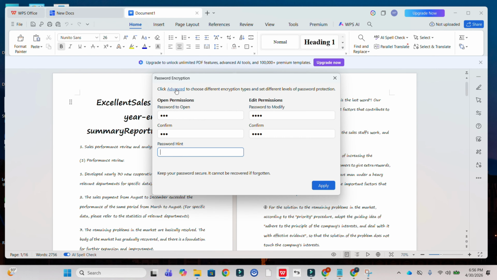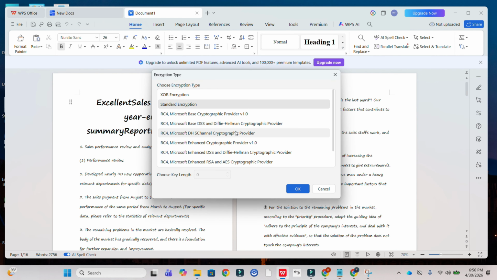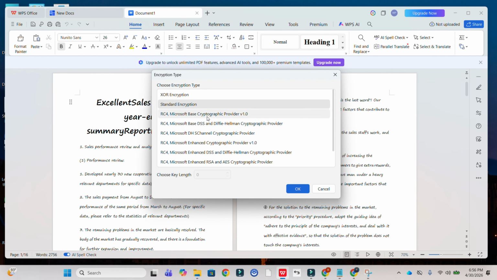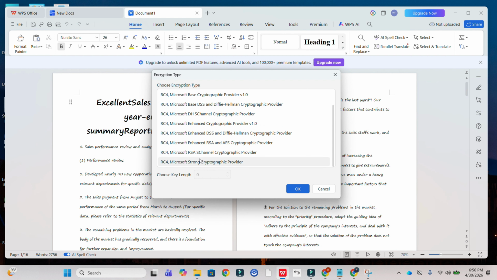Before you hit OK, look for the Advanced button in that same window. Click it. This lets you choose the actual encryption type. By default, WPS uses standard encryption, but if you want military-grade security in 2026, make sure you select RC4, 128-bit, or higher from the drop-down menu.